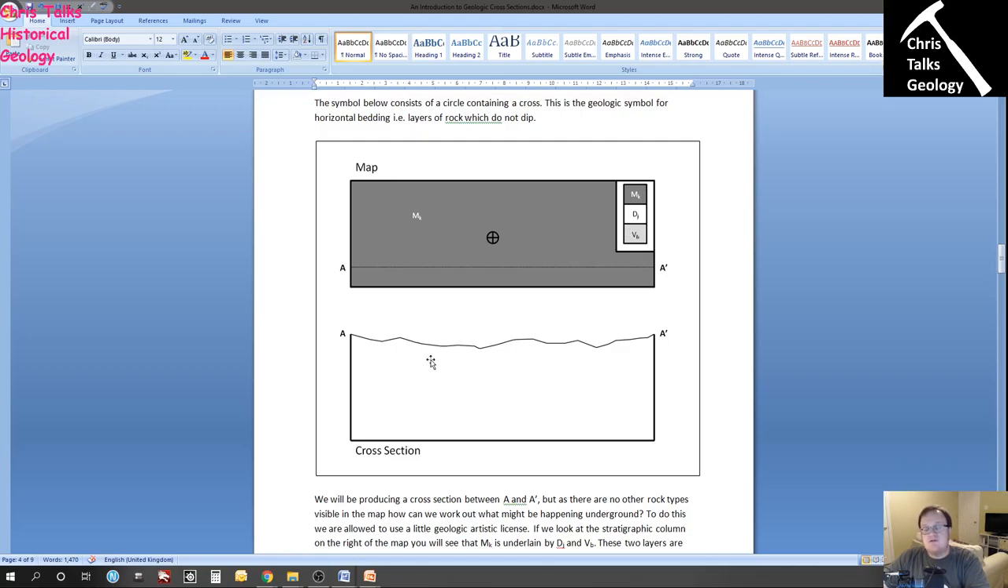Now, if you have a good quality map and the correct tools, you can calculate how thick DJ and VB should be under MK in this map, okay? But we don't have those, we don't have the correct techniques. And let's face it, we've got other things to do with our lives. So what we're going to do is we're just going to guess. We're going to be lazy. So what are we going to do?